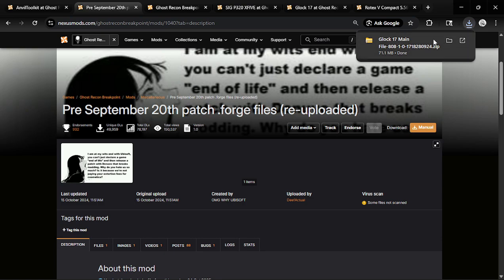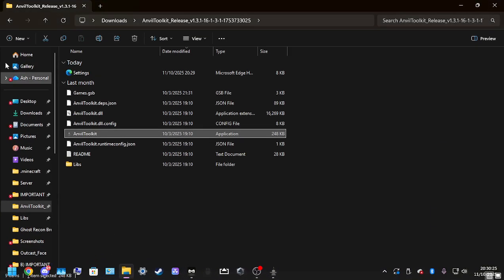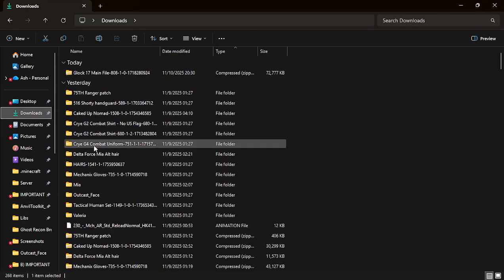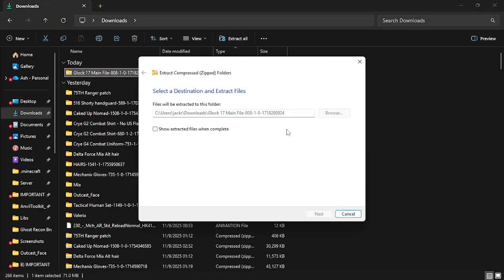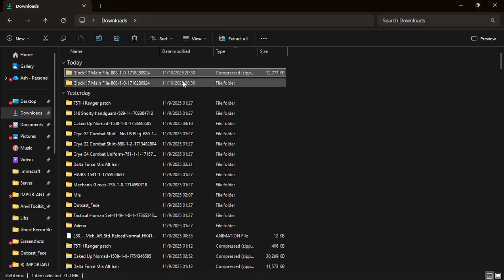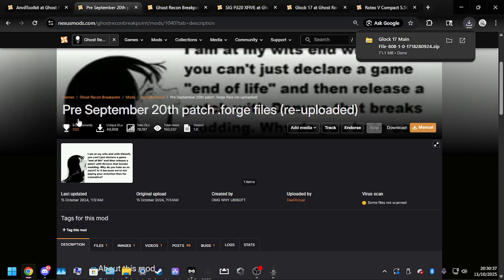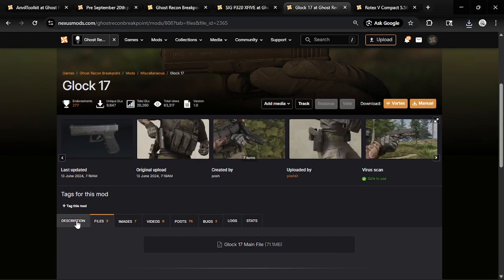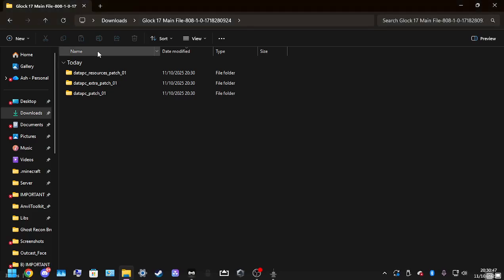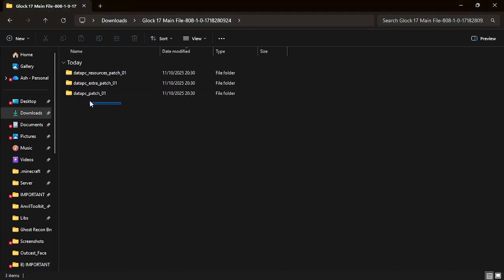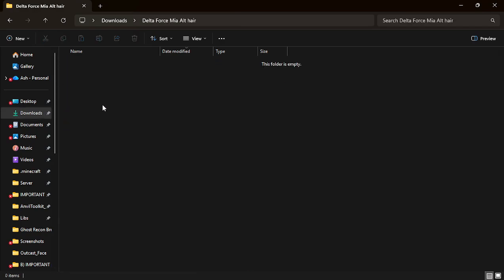Alright, there we go. Once it's installed, you're gonna go to your file explorer, downloads, then you're gonna find the one you installed. Extract all, extract. Once it's extracted, you open it, but before you do anything, you go to the mod page, the one you installed, then you look at it, unpack data patch, read all this, etc. Now, sometimes it will say patch 01, extra patch, and resources.